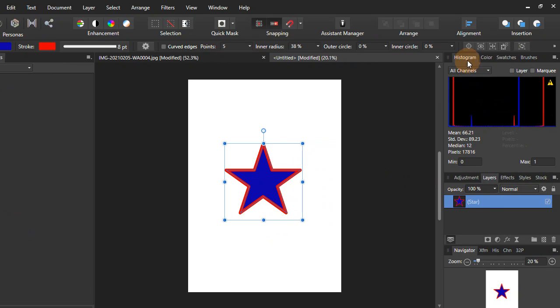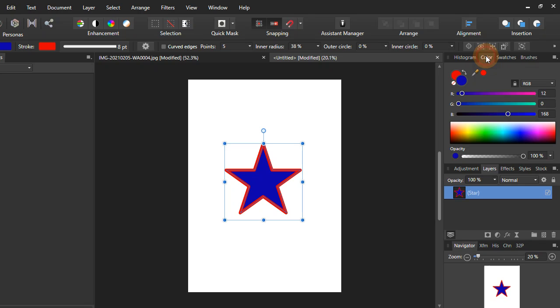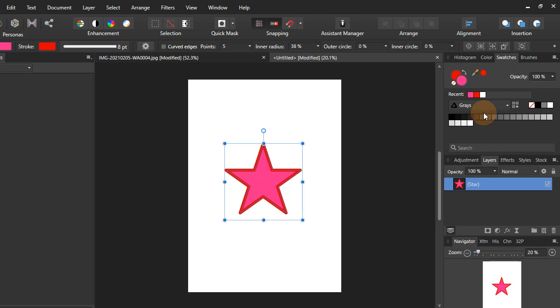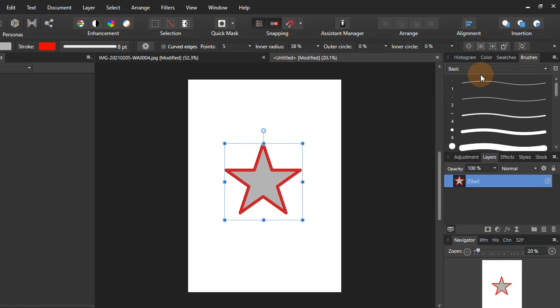Then also these panels here are just for information. I'm probably selecting colors. If you want to, you can see it's changing over there. Then you have the swatches. You could just pick from them if you want. So these are just options of colors. Then you have brushes around here.